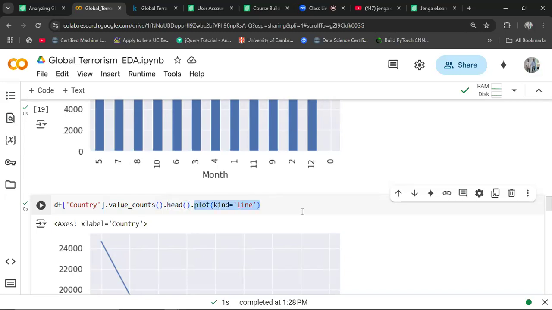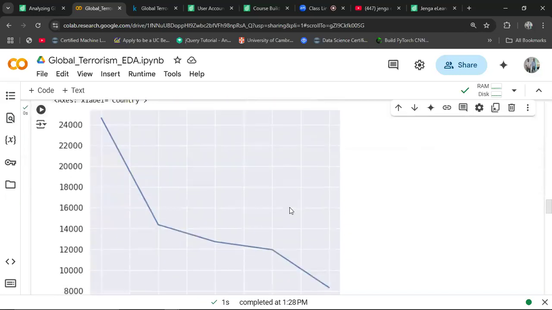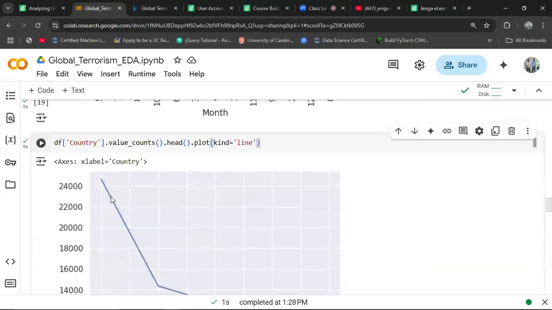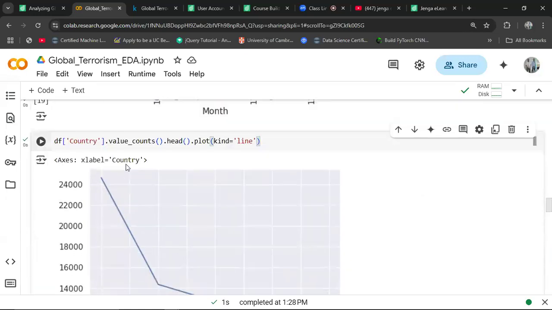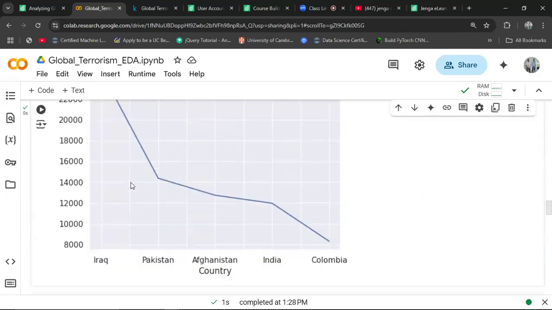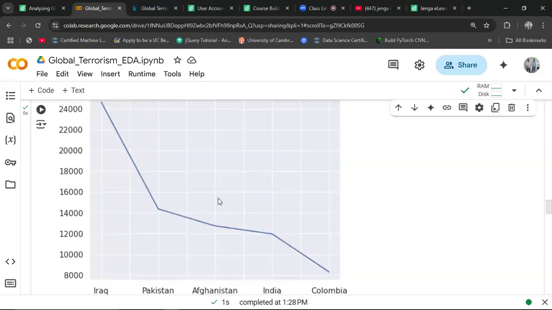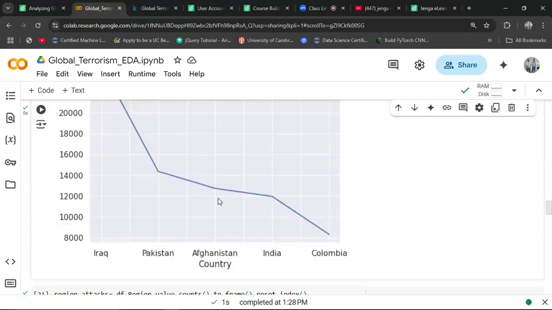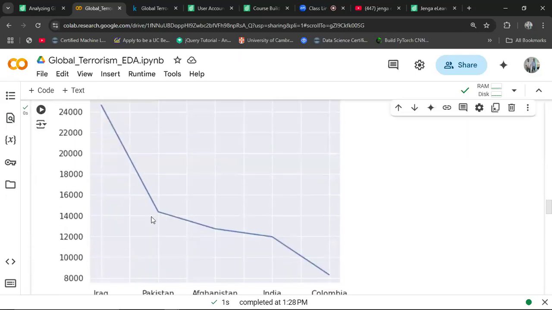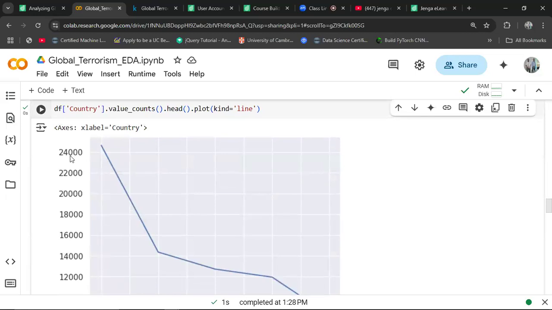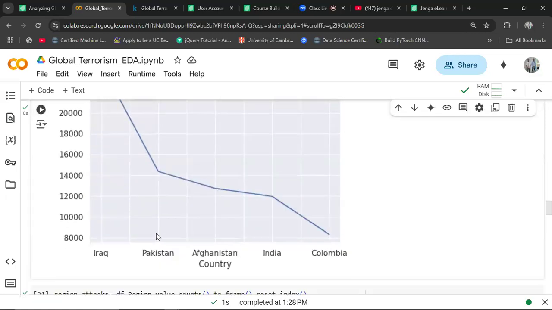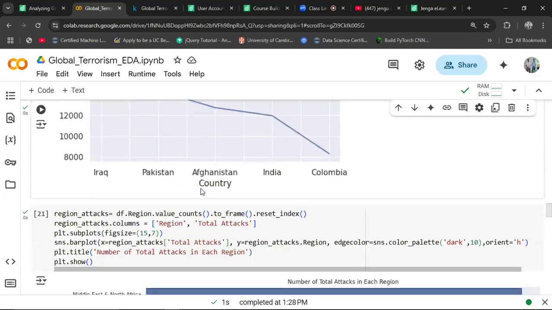in a line graph. By displaying this one, we're seeing that, as per the data we have, Iraq has the highest number of attacks, followed by Pakistan, then Afghanistan, followed by India, and followed by Colombia. So these are the top 5 countries with a significantly higher number of attacks. If you look at Iraq, we have a total of more than 24,000 attacks, Pakistan, and so on and so forth.